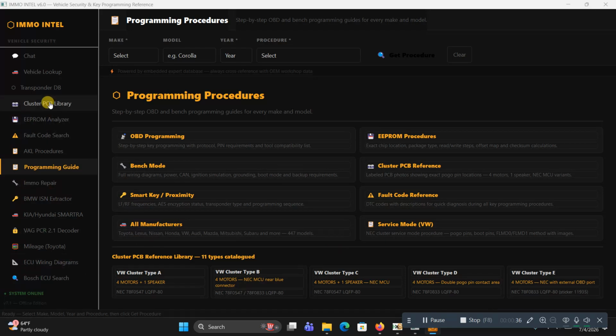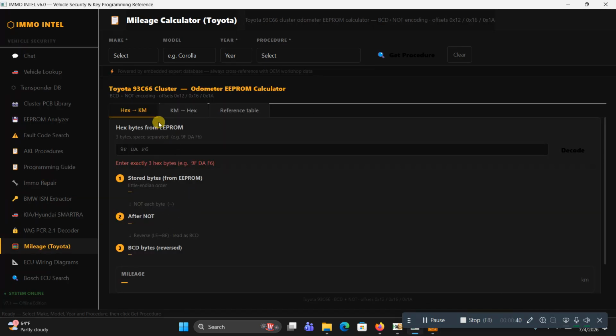All right, so we'll have to go to where it says mileage Toyota, and you see it can convert from hex to km and km to hex, and this is a reference table. This is the trick with Toyota. Usually Toyota mileages in the EEPROMs are stored in the very first 3 or 4 lines of the EEPROM. So we are going to check that also.